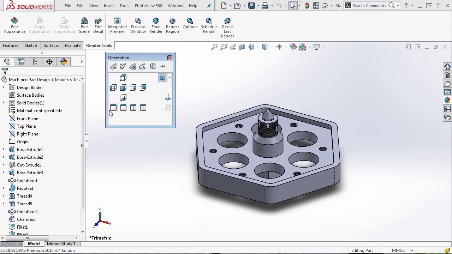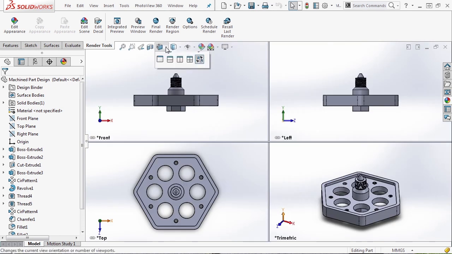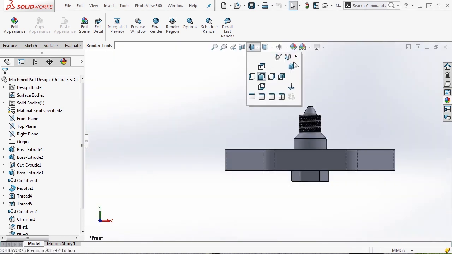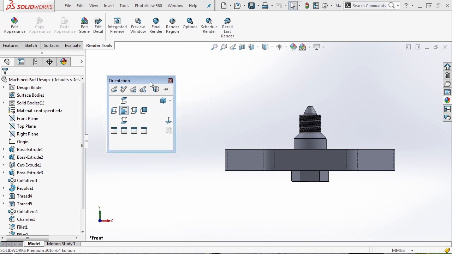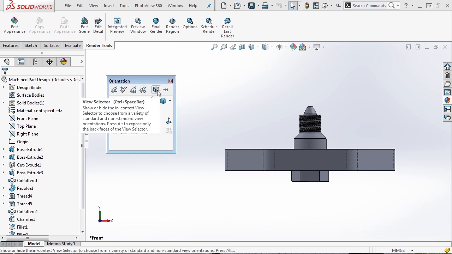It gives you all the views, the ability to break up your modeling window into multiple dialogues, go back to a single view, and we can do things like View Normal To, and there's also some options down here to rotate and move around. Now up top here we have Previous View, New View, Update Standard Views, Reset Standard Views, and then we have this View Selector option.